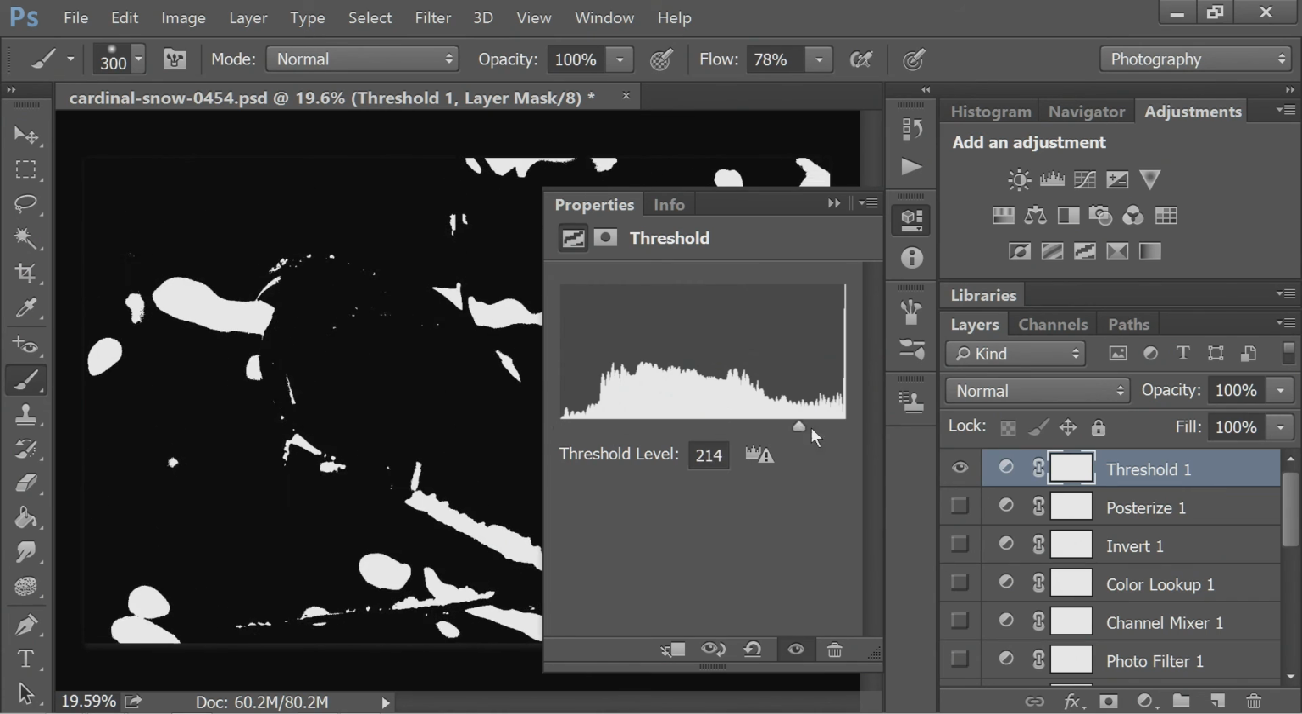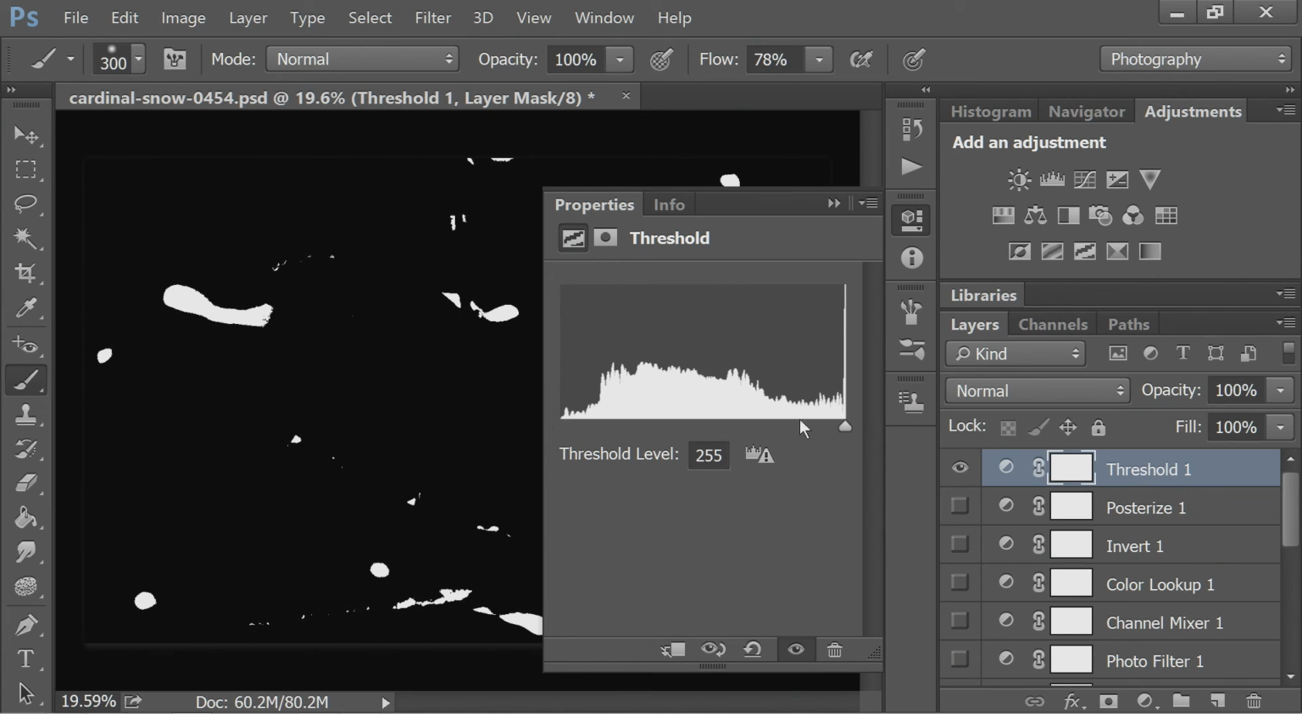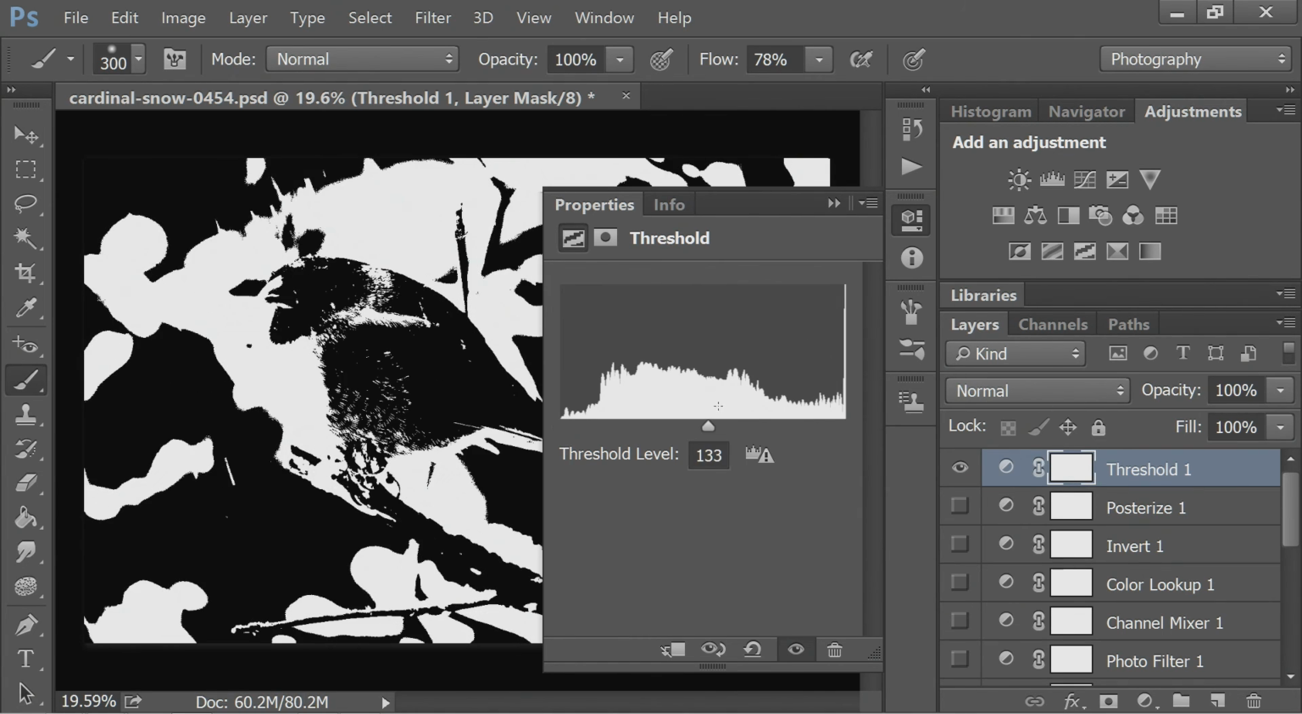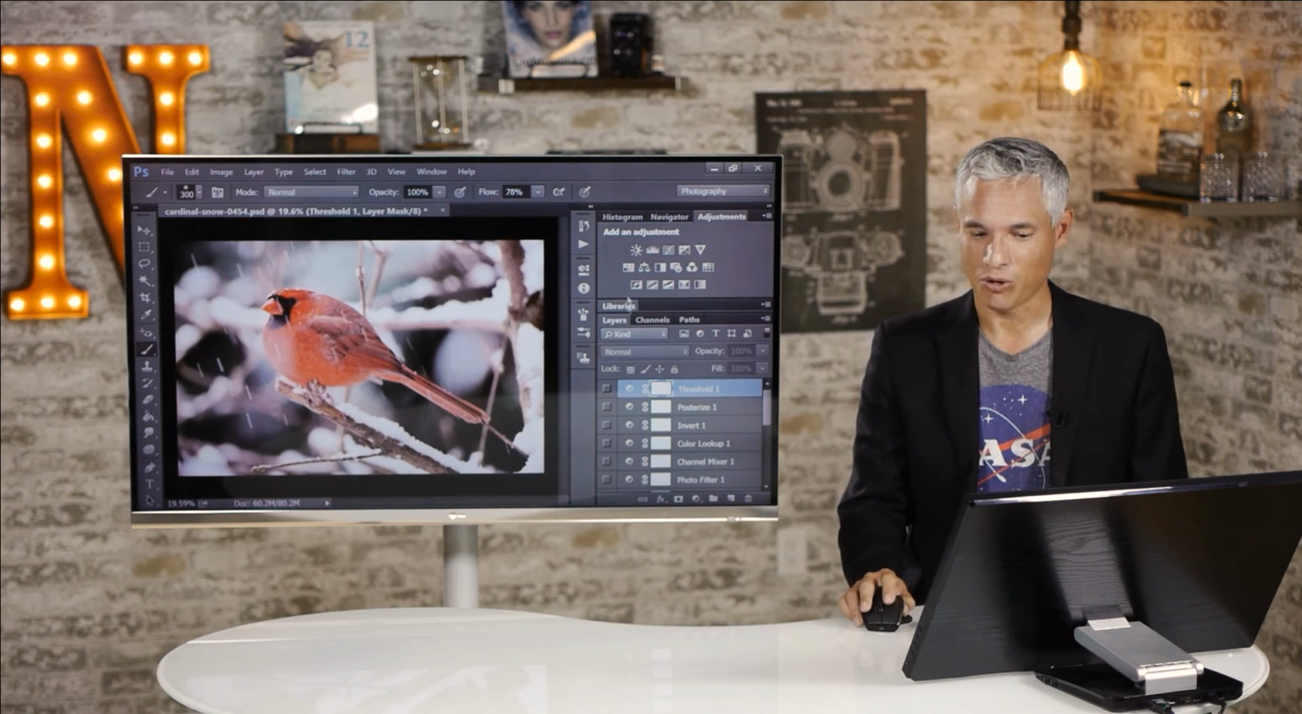And there are some true whites in this picture. So if I drag it all the way to the right, almost everything is black except for stuff that is pure white. That's what it does. Again, one of those that you probably won't use a lot.